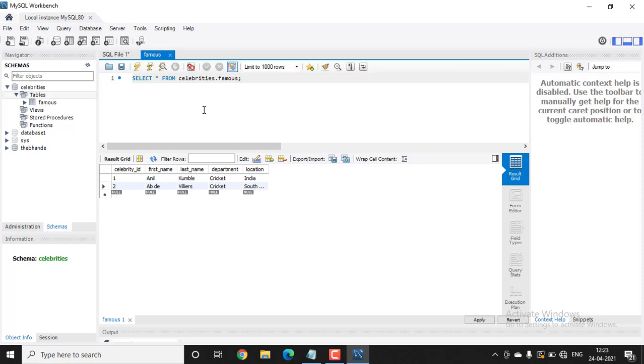Now there's another method to create a table, but before that we will delete the table which I have created just now. For that we have to type in the command drop table. Drop means delete in MySQL. Drop table and name of database and dot, and then name of the table. Name of table is famous dot famous, then put a semicolon at the end.